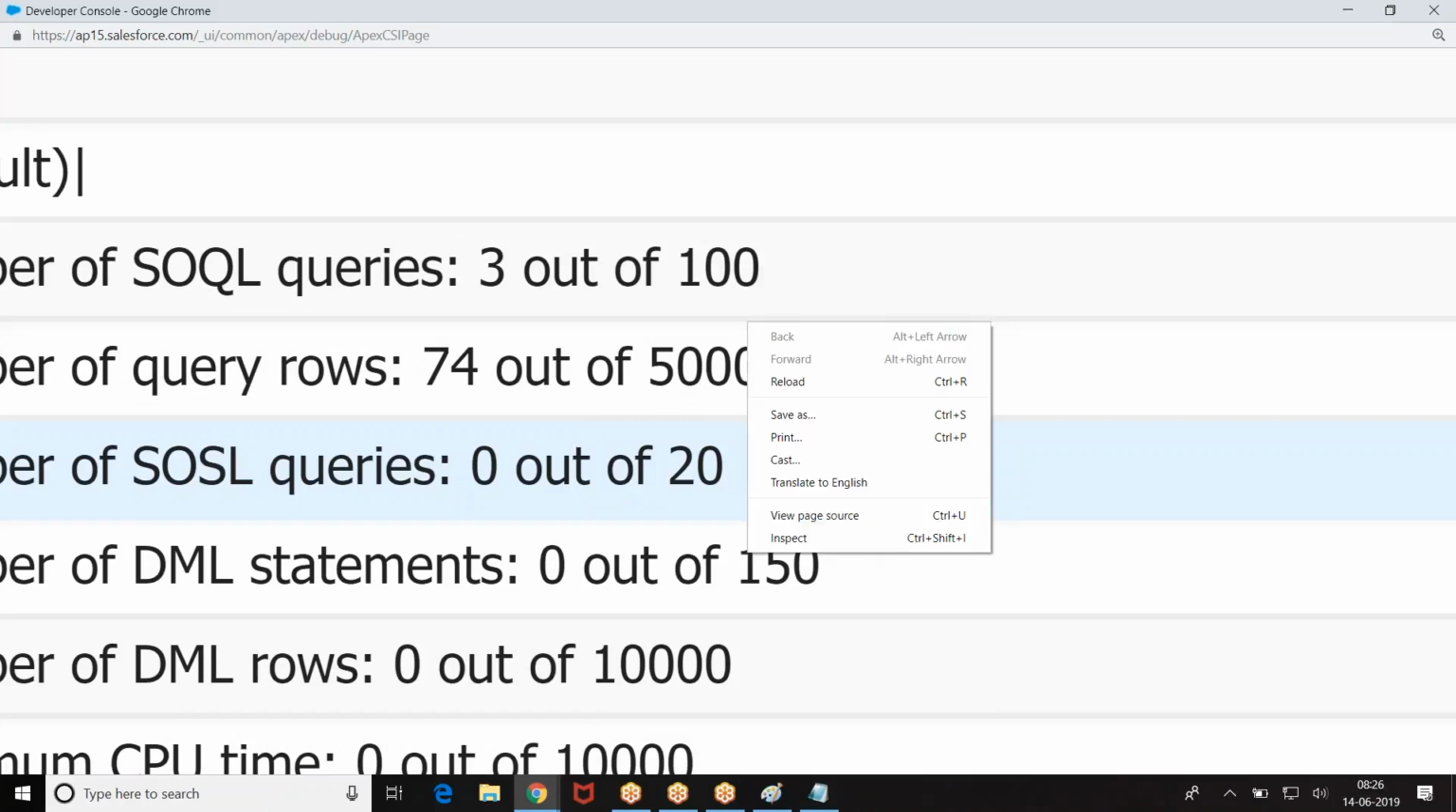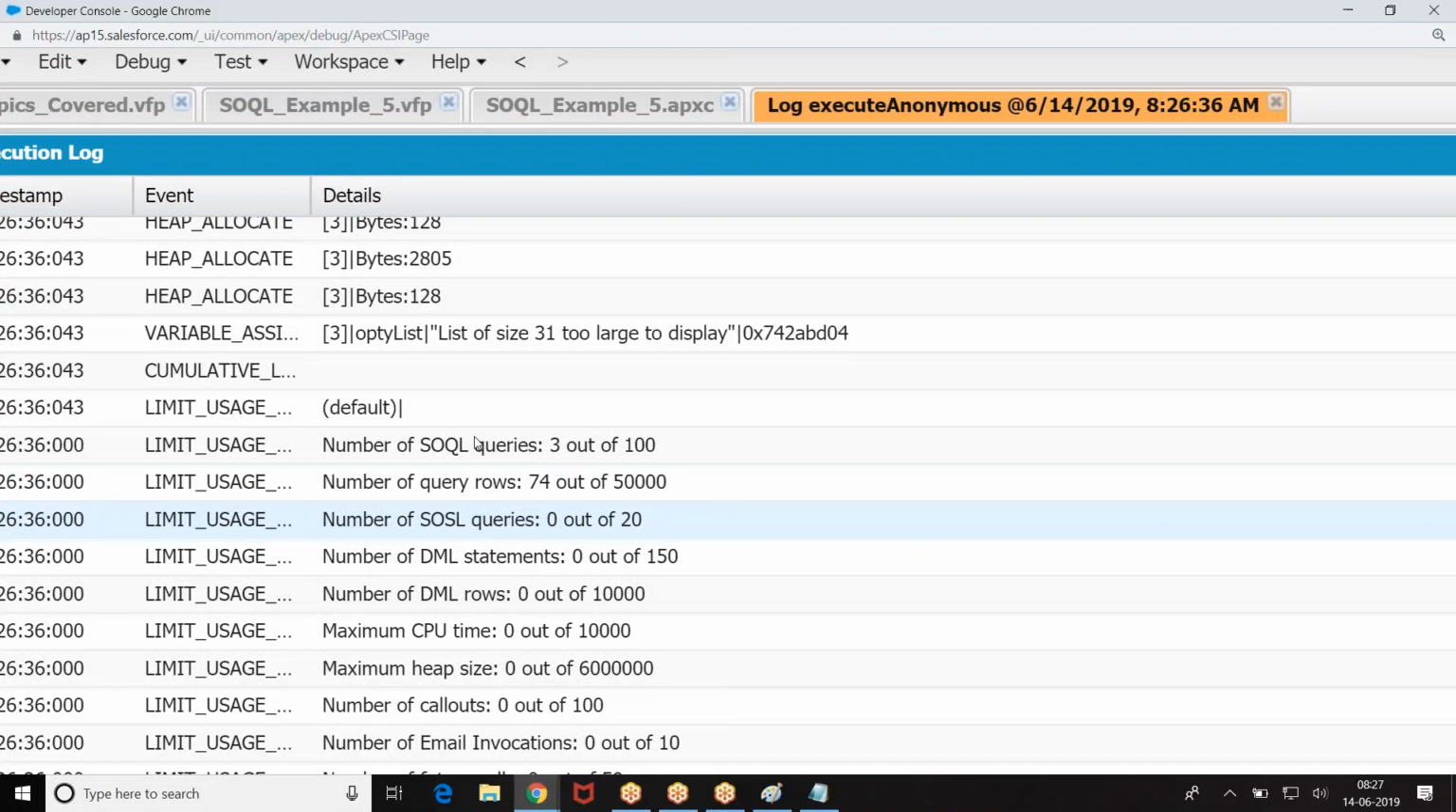Now if some limit is coming, it is easy for me to reduce it by going with a parent-to-child SOQL query. When I write a parent-to-child SOQL query, it will give you a single query running. Is that clear? What was that? Trying to fetch a list of parent records with the corresponding child records. Is that clear for everyone?